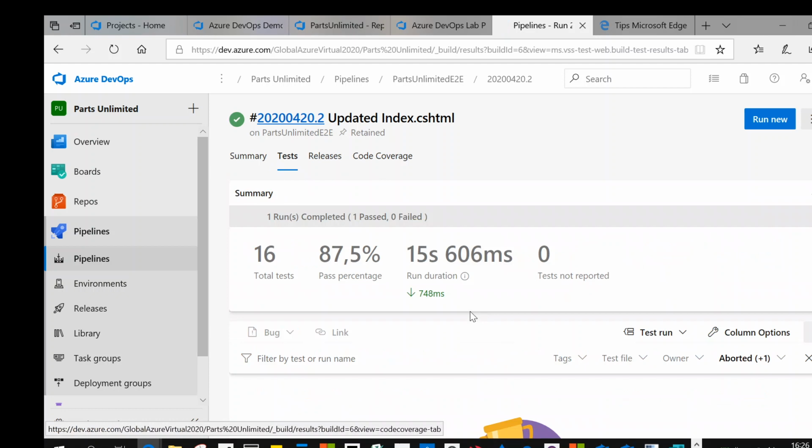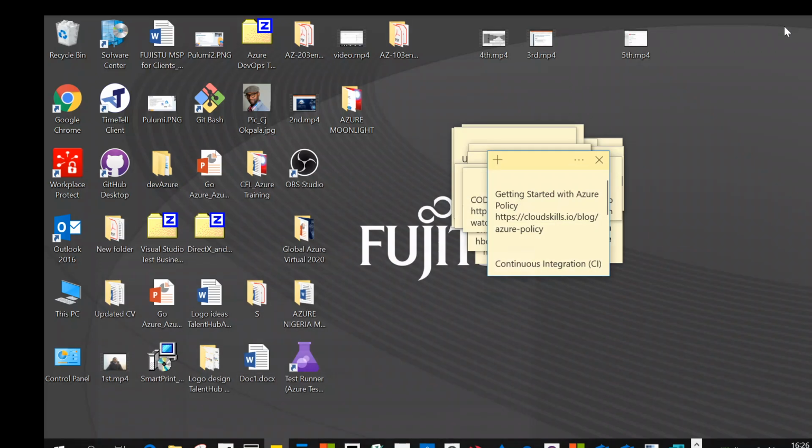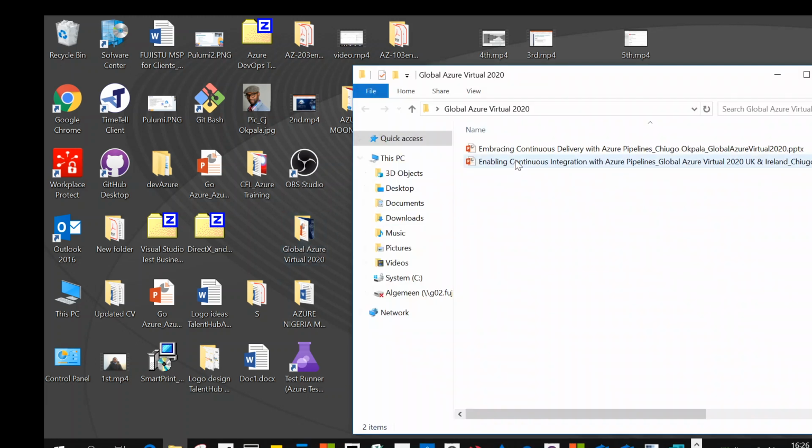So guys, this is how to enable continuous integration within Azure DevOps using Azure Pipelines. I hope you guys enjoyed it. For today, this is what I have for you. If you have any questions, you can contact me.